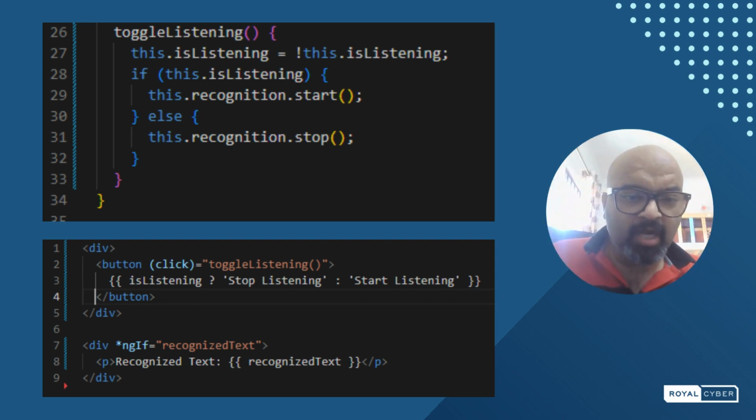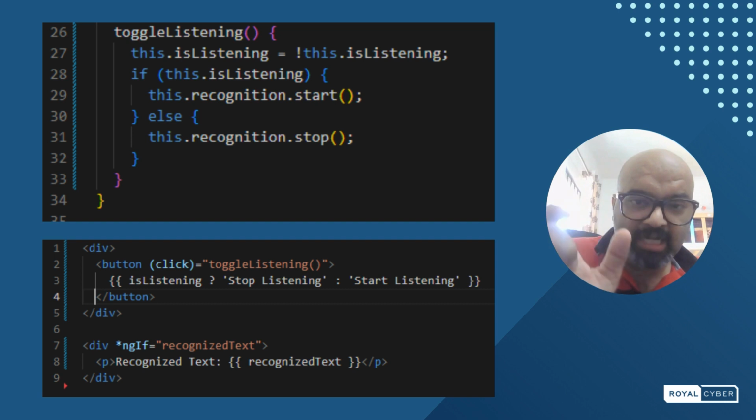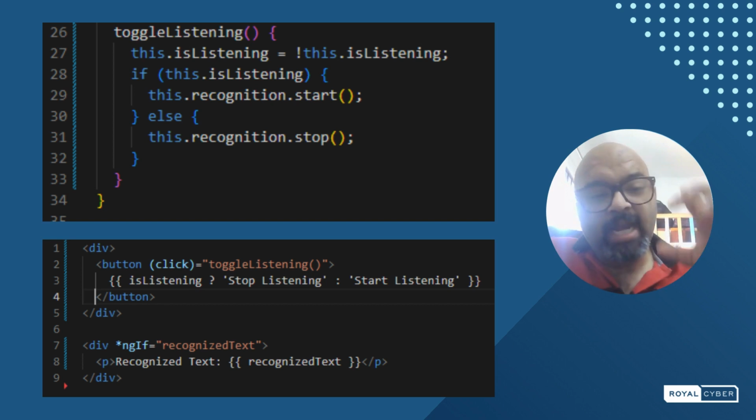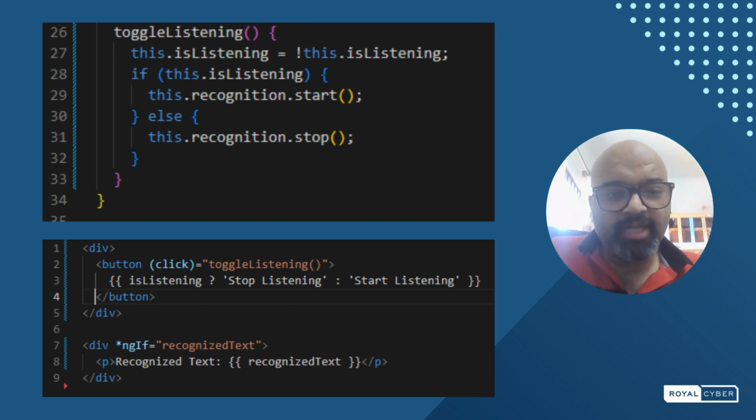Now, in the next part, you will come to the HTML. In the HTML, you need to set up a button, correct, where you can say I need to start listening or I need to stop listening. When you start listening, the toggle function start will fire, and when you say stop listening, the toggle function stop will fire. Finally, the recognized text is the one which will hold whatever you have spoken.